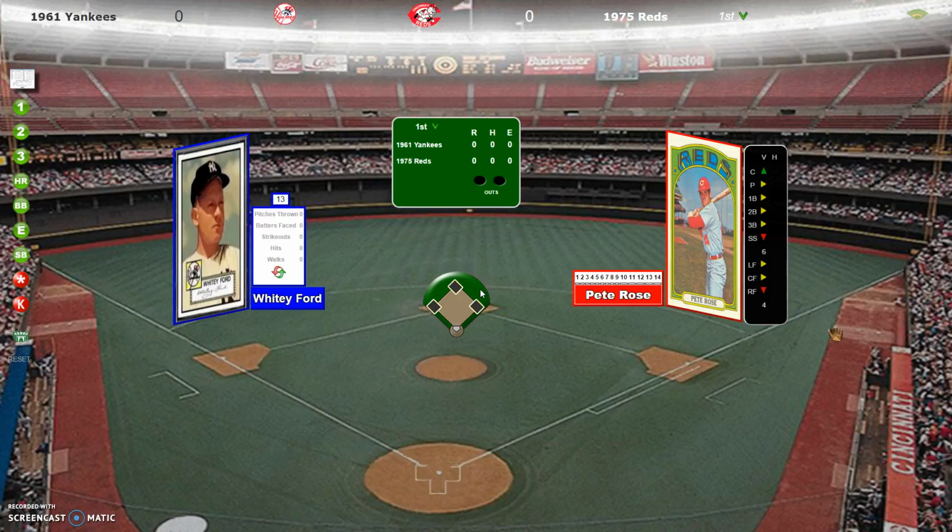Pete Rose is up. It's a 13 on the batter card, and that's a single for Pete. So I'll hit S on the keyboard, and these instructions are all online in the forum for the electronic baseball scoreboard and how to use it. So we have Pete Rose on first base.